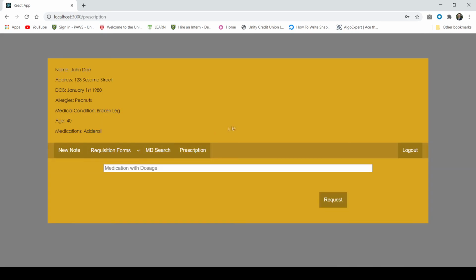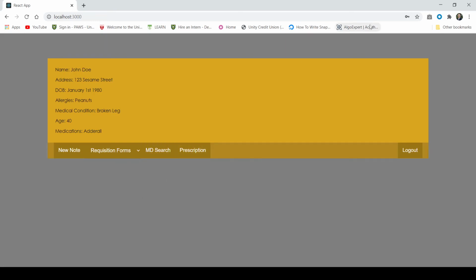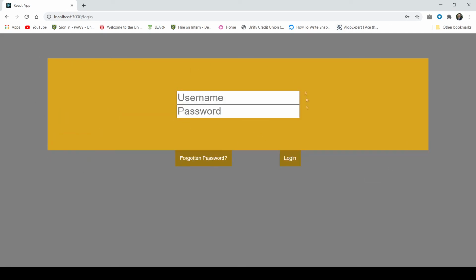Then finally, prescription. You can add some sort of medication with dosage. Let's say Adderall for 1 milligram. I don't really know if that's that much, I don't really do the whole pharmacy thing. Then you can press request, and it shoots off to whomever is supposed to get that. So that's what we have so far. There's also a logout button, which brings you back to the login page.